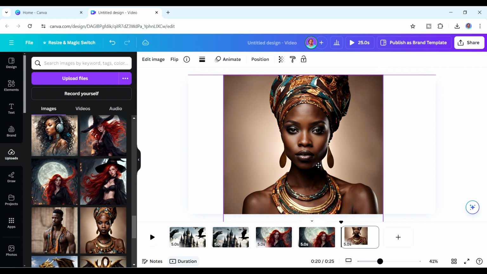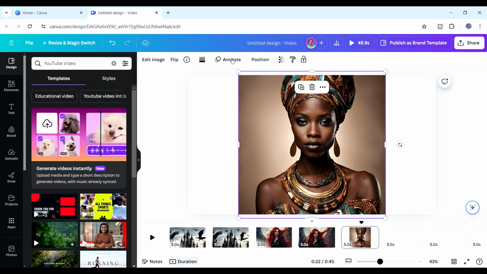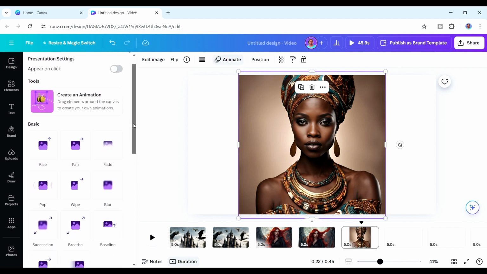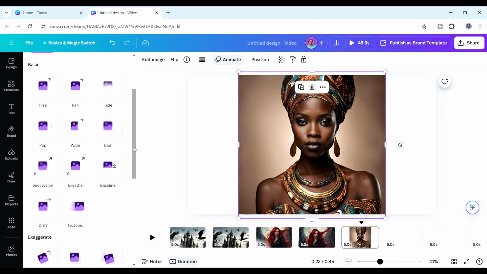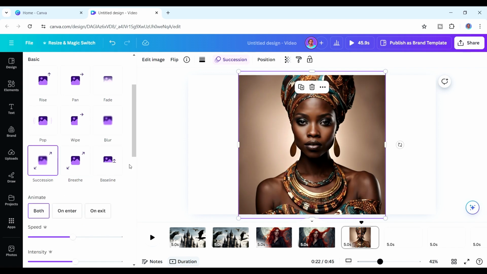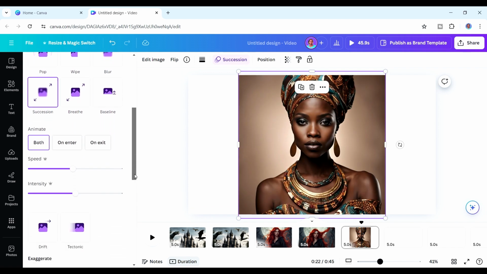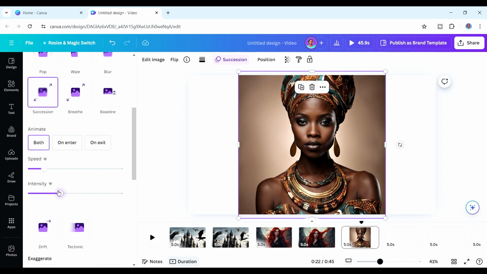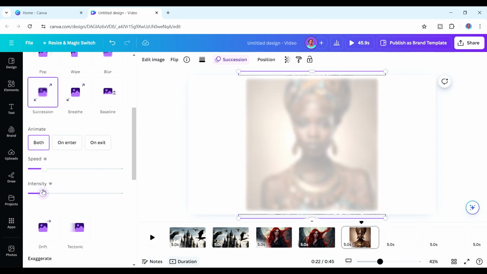Yeah, and then we're going to use the traditional animate. So just click on the image, click on animate image here, and then we're going to use one of these animations here. Okay, so both succession and blur are a bit new, and I kind of like the way they animate the image. So we click on that, and then we're going to reduce maybe the speed of this and also the intensity. Yeah, because you don't want it to be too much so that your viewer is distracted. And then you can decide whether you want it to both animate on enter and on exit. I'm going to have it just on enter.